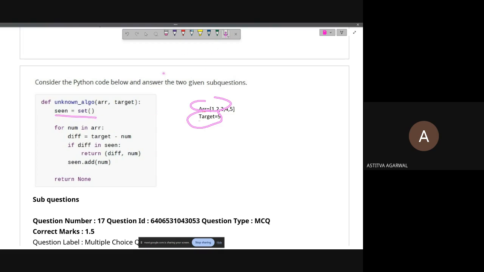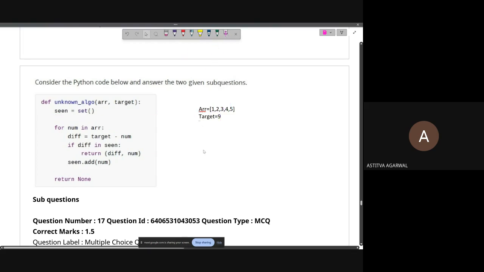Now we have to make a seen set. Seen is the empty set. Whenever an element comes, we will add the element to seen. One by one, num will take the elements of arr. So first the number will be 1. What will diff be? Diff will be target minus num, that is 9 minus 1, which is 8.